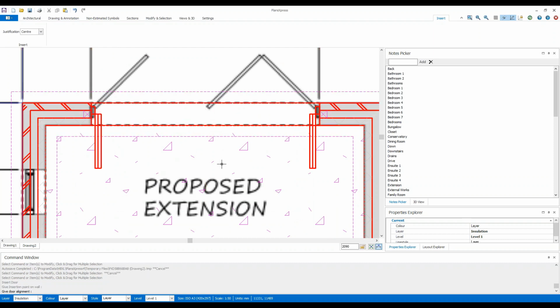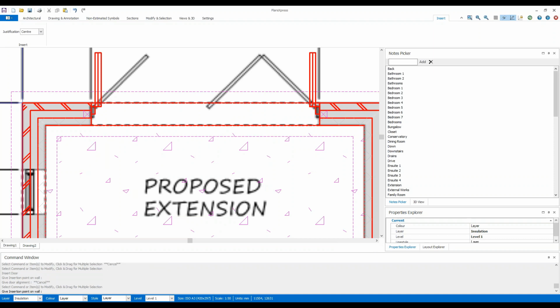You haven't quite finished placing the doors yet because the command window is telling us to give the door alignment. Basically that means we can dictate which way the doors open. In this case, we're going to have them opening outwards. So once you've clicked to indicate the door alignment, you just place your cursor on the side of the wall that you want the doors to open. Click the left mouse button.